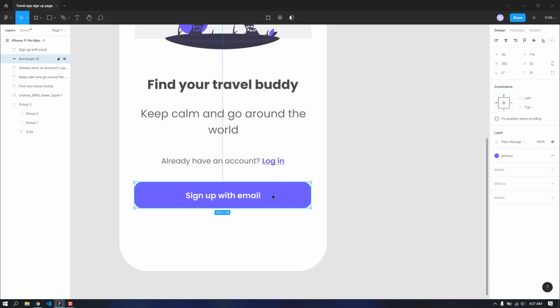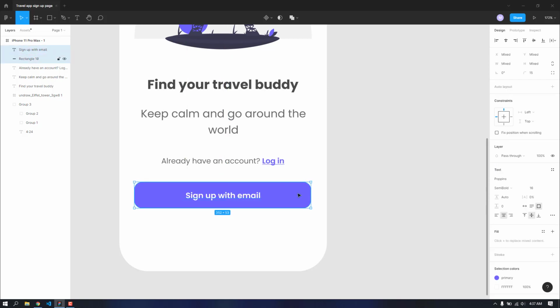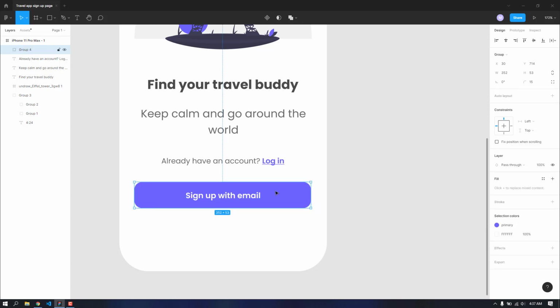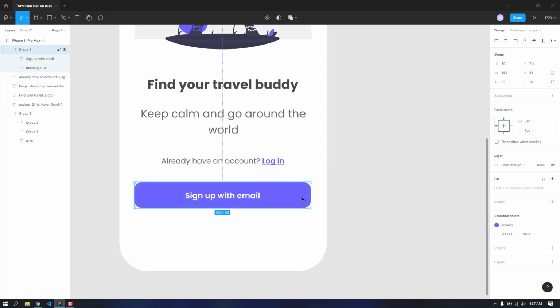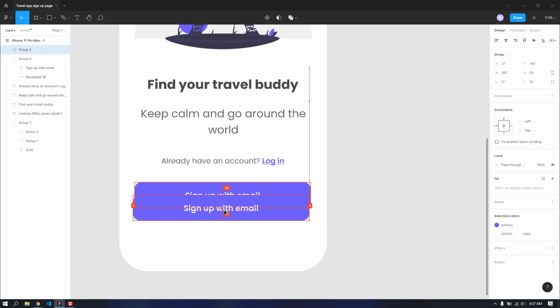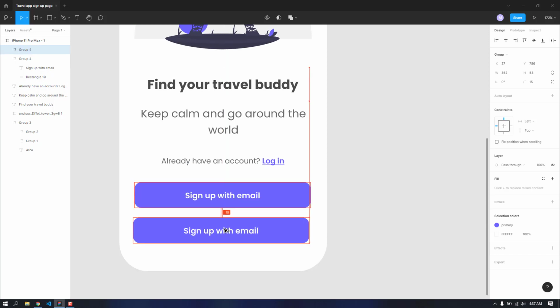Now we can put these two inside a group here. Let's press Ctrl G and we got our group. Now inside this group we want to make this text center. Now it should be properly centered inside this box. Now we want to add another button in here. Let's press Alt after selecting this group and make a copy.